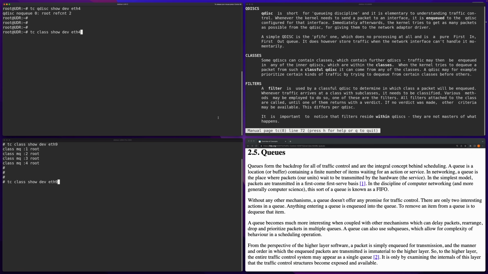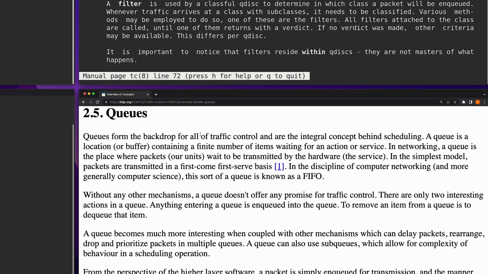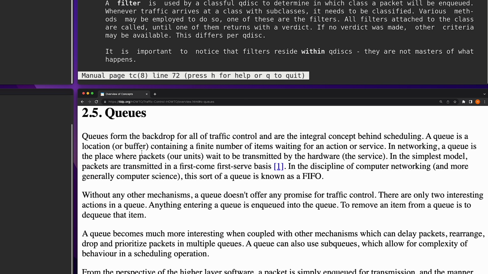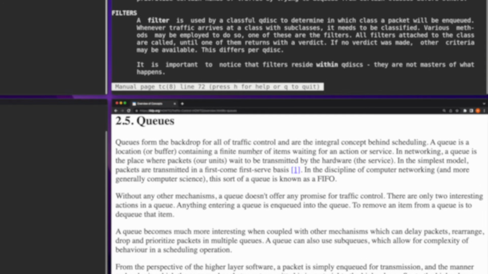Then to make any further discussions, we need to understand several very important terms in Linux traffic control. First one, queue. Basically, queue is just another name for buffer. It contains a finite number of items waiting for an action. So the finite number is the keyword. Later you can see in the UniFi smart controls, based on your indicated download or upload speed, the system will define different memory sizes for the queues.